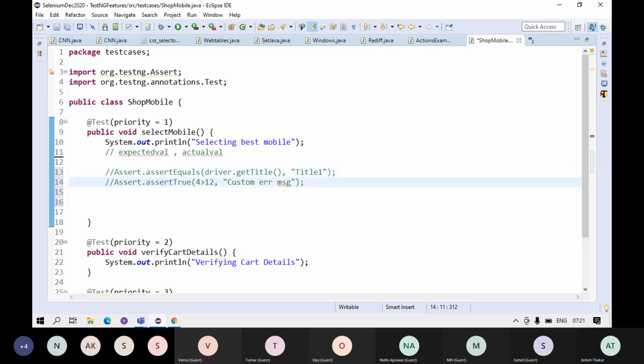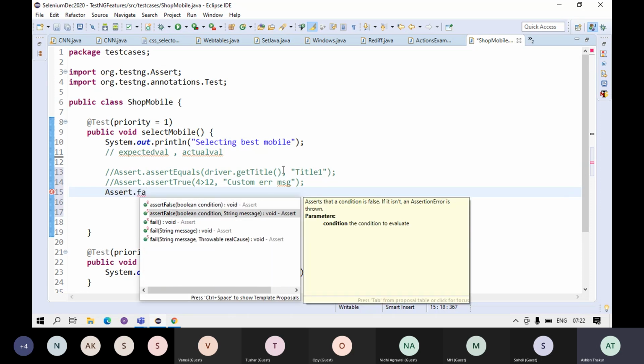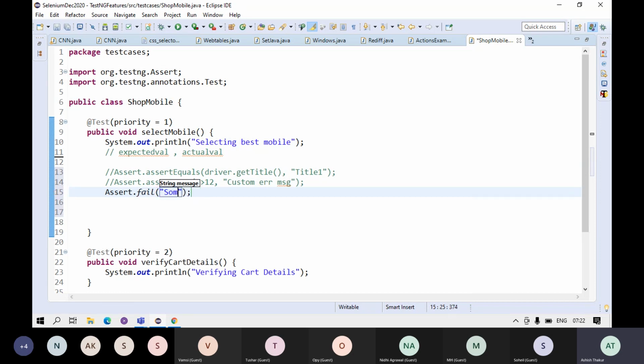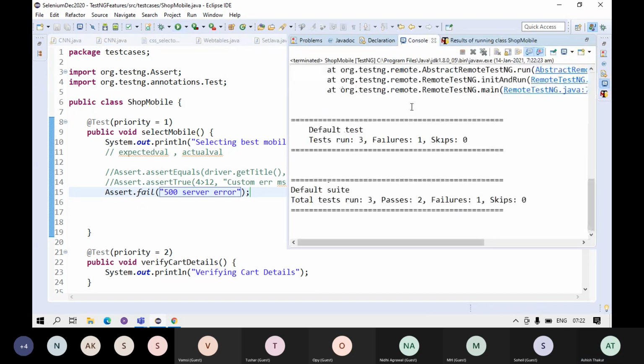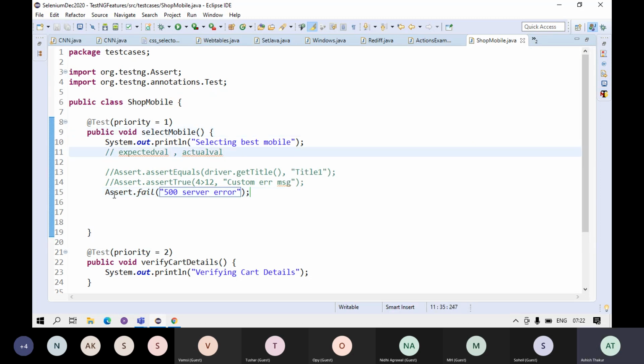Now, sometimes you are very sure that the test has failed. Okay, maybe you are on a page which you never wanted to be, or maybe you get some error like 500 internal server error, or something happens that you're sure that the test has failed, so you can directly fail the test by writing assert dot fail command and you give some error message like 500 server error. So when you run this, it will fail the test and you will see that it's printing 500 server error. Okay, so this is how you work with assertions.